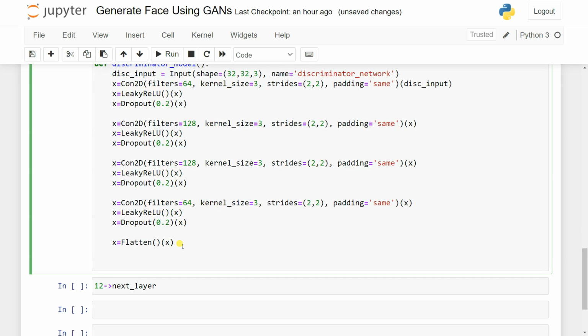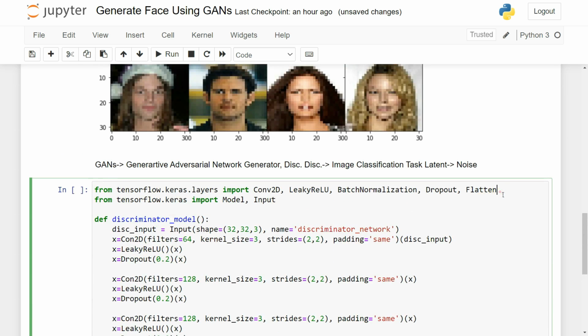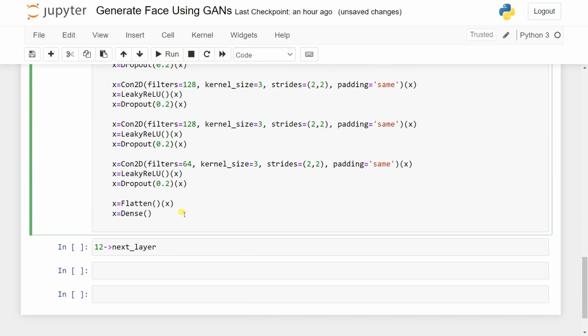Okay, now I need to give here the classification layer, which is nothing but my dense layer, which tells whether this image is real or fake. So that's why I need to give here the dense layer. I need to also import it here. That's Dense. Okay, that's it. Now it's the dense layer.